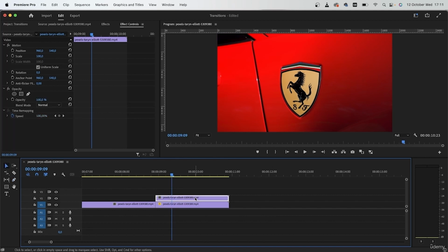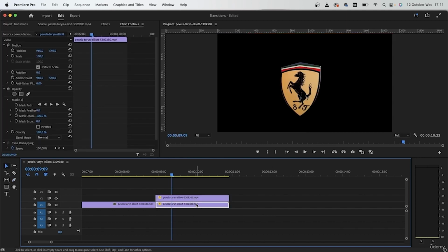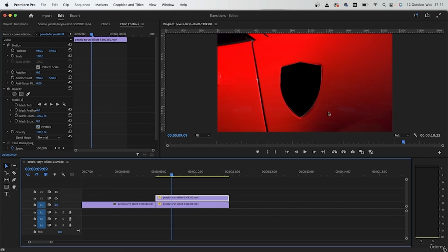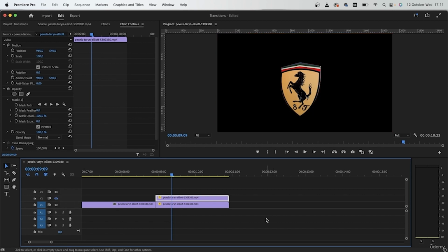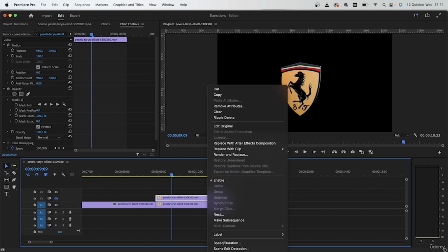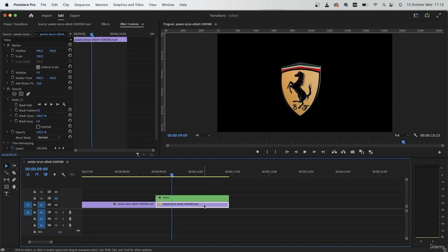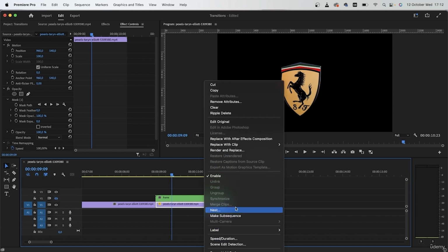We can actually delete the duplicate, the masked version, and simply invert it. So now on the duplicate, we have the car, but not the logo. In the original video, we just have the logo. Nest each of these individually. Call the top nest frame and the bottom nest logo.